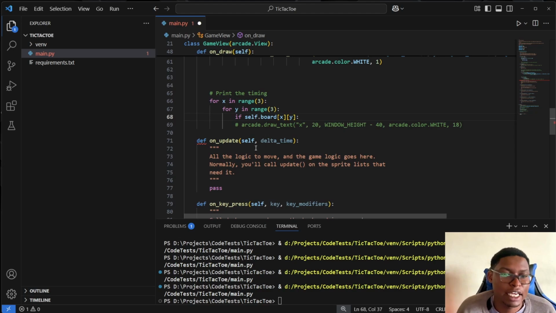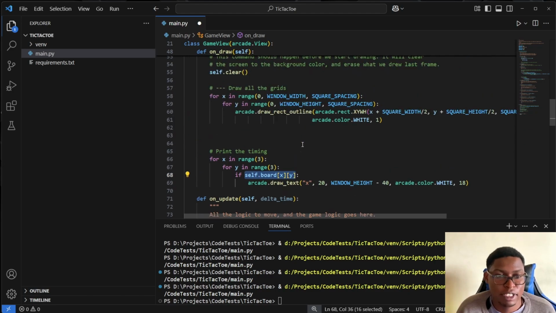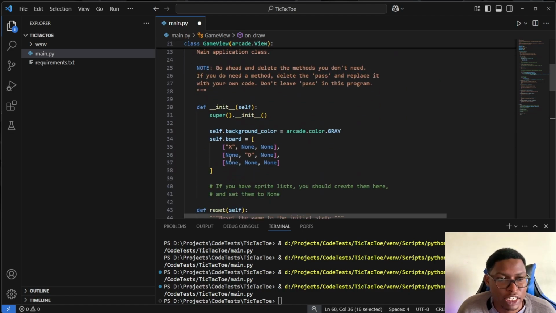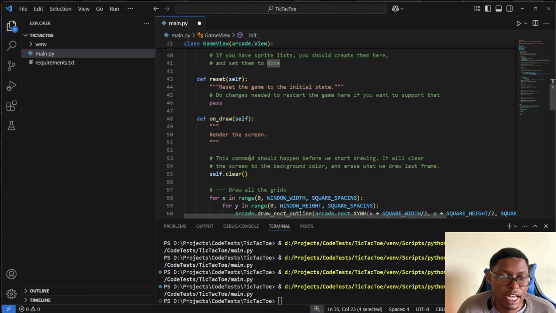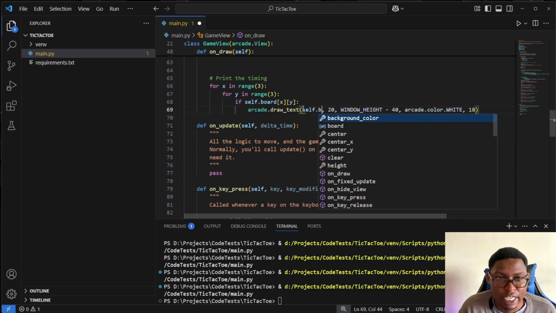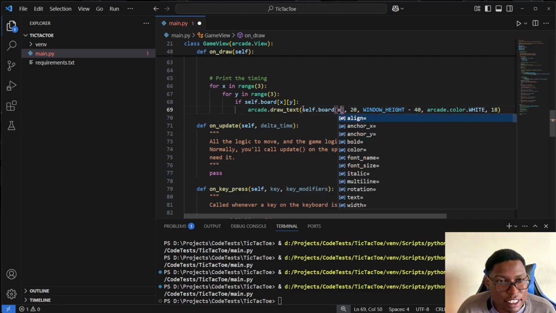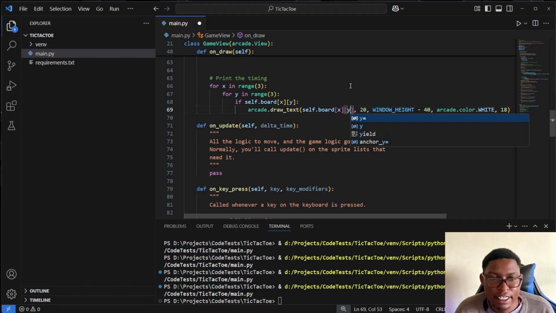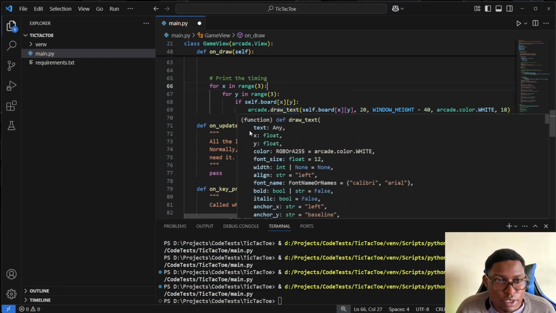So basically, if it is a valid value, then we can draw text, right? This explains why I prefer to use None here, so that if it's None, it will not try to draw anything, but if it's not, then we'll draw text. So we'll draw the text that is there already. We'll get self.board at x and at y. That will be our text. So we have the text, and then we have x and y.